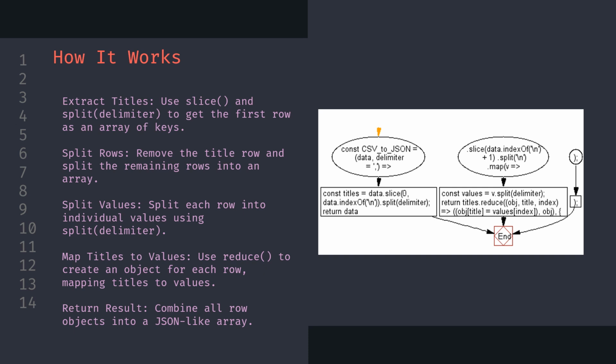Let's break it down step by step. First, we extract the titles from the first row of the CSV string, which serve as keys for the object. Next, we split the remaining rows into individual strings. For each row, we split it further into values. Using the reduce method, we map these values to the corresponding titles, creating an object for each row. Finally, we combine all these objects into a single array and return it.